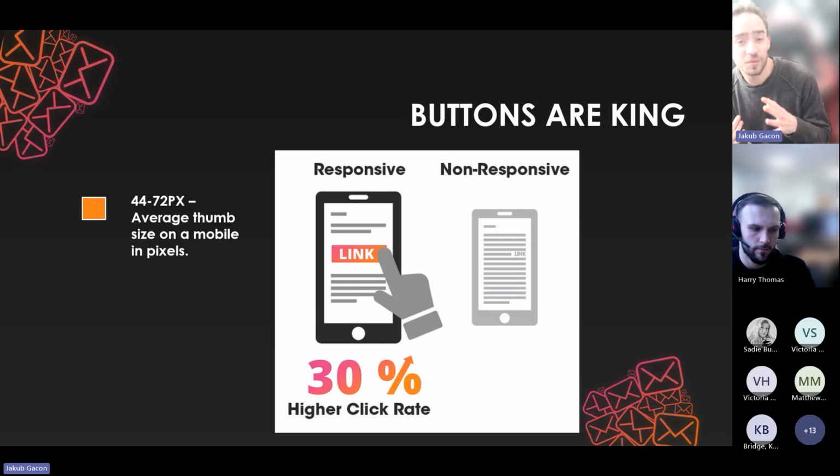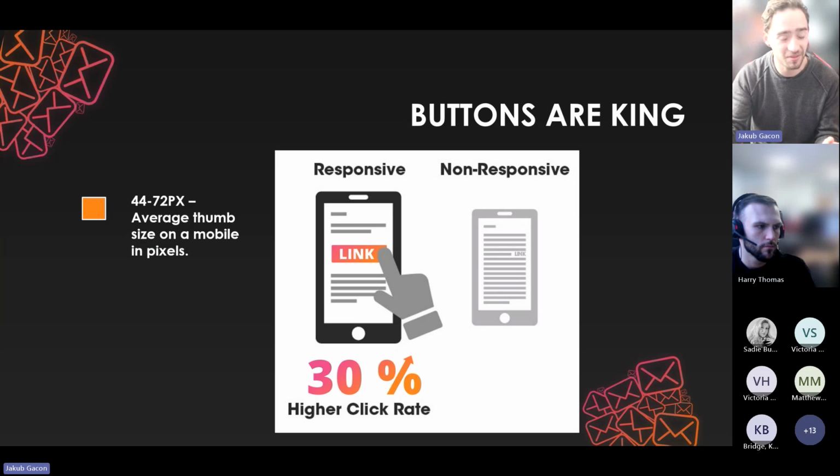So use buttons more is the learning from this, really. Buttons over hyperlinked text. Also, if you're hyperlinking text, make sure that it can be bold. It doesn't need to be bold if your accessibility ratio is good, but make sure your accessibility ratio is good. If your accessibility ratio isn't good, make it bold to make the text stand out.